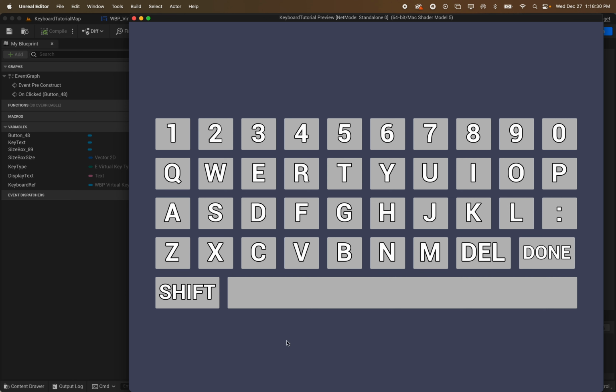So yeah, I think you probably get the general idea now. Of course, like I said, there's a lot more you can do with this. For example, the shift key, of course we didn't hook that up. You can easily just change the display text, or set the text to key text to toggle between lowercase and uppercase. You can add in obviously the functionality for the space bar. There's a lot you can do here, but that's the general idea.